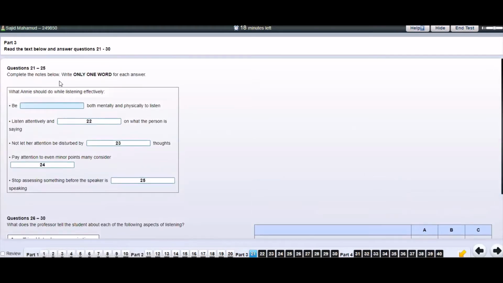You now have half a minute to check your answers. Be active or something like that, so B will be our keyword. And this is attentively, so that will be something like focus. Attentively will be another keyword. Now turn to part 3.